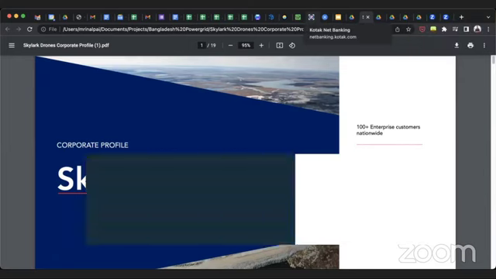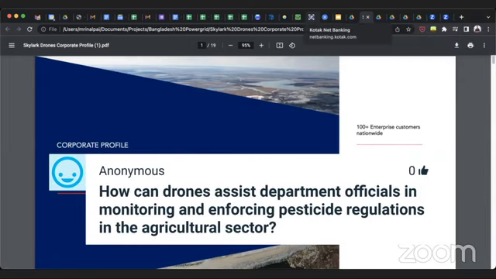How can drones assist departmental officials in monitoring and enforcing pesticide regulations in the agricultural sector?